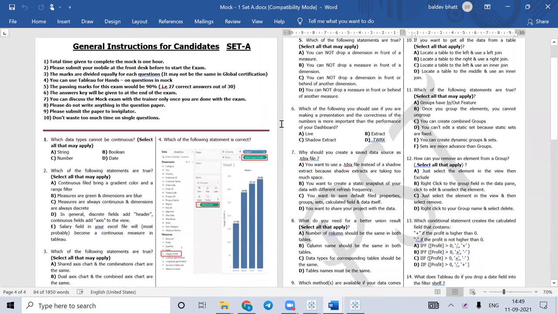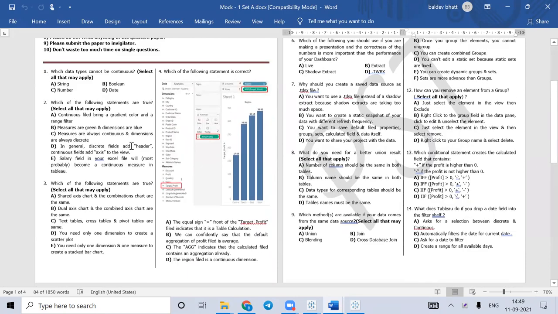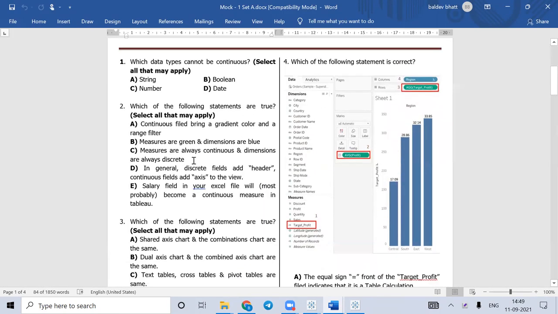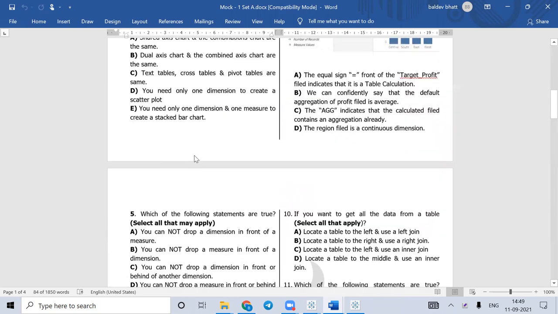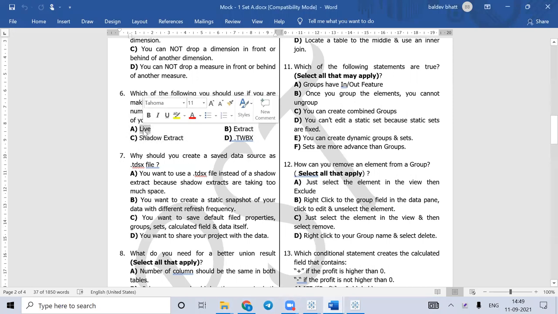The starting ones that you have are the theoretical questions. Under the theoretical questions, for example, let's see question number 6: which of the following should you use if you are making a presentation and the correctness of numbers is more important than performance? When I say the correctness of numbers, it means it would be live, because we need the numbers.